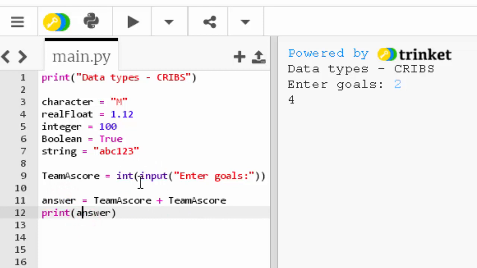So clearly you can see that it's really important to capture the data exactly. It's really, really important to capture data as a specific data type. If you capture the data as the wrong data type, then you may not be able to manipulate the data, just like I did there with the adding. Here's another example. So, real float.